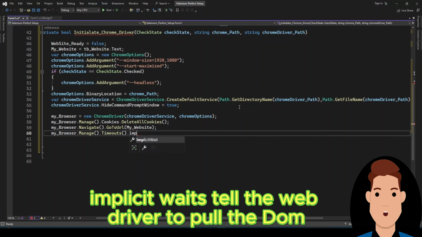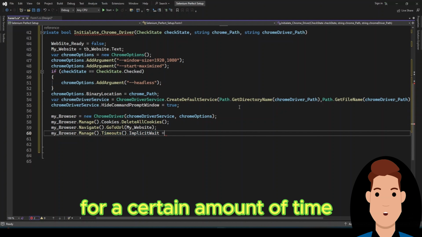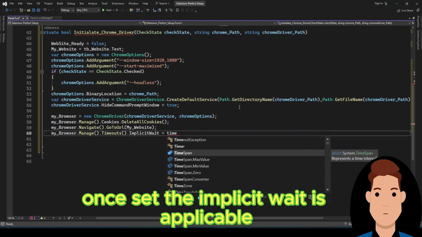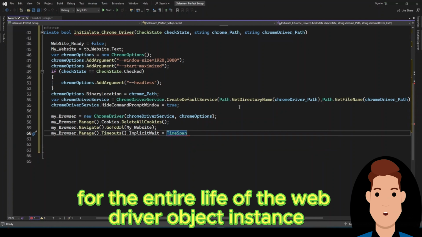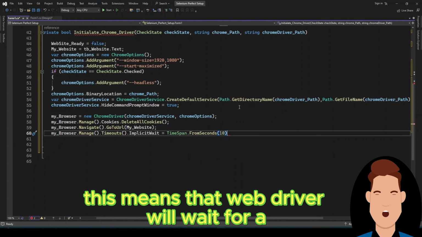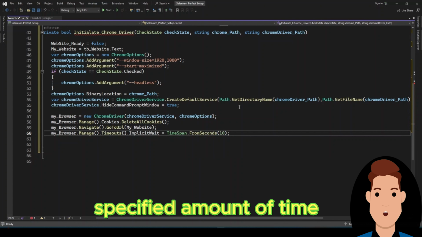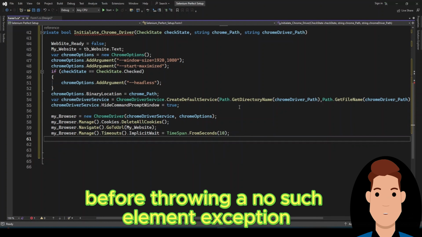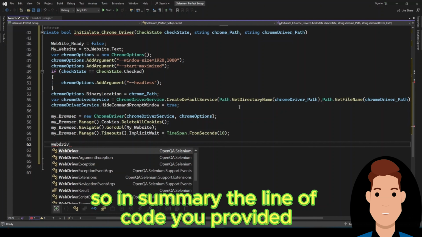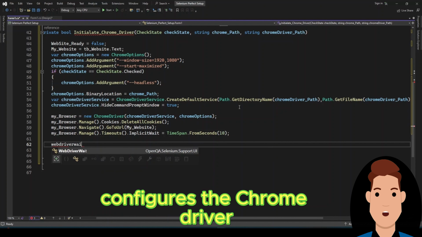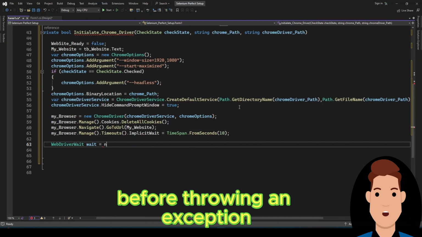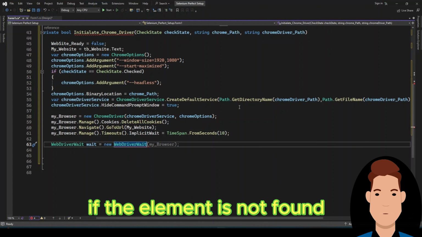Implicit waits tell the WebDriver to poll the DOM for a certain amount of time when trying to find an element or elements if they are not immediately available. Once set, the implicit wait is applicable for the entire life of the WebDriver object instance until it is changed again. This means that WebDriver will wait for a specified amount of time before throwing a no such element exception if the element is not immediately found. So, in summary, the line of code configures the Chromedriver instance to wait for up to 10 seconds when attempting to find elements on a web page before throwing an exception if the element is not found.